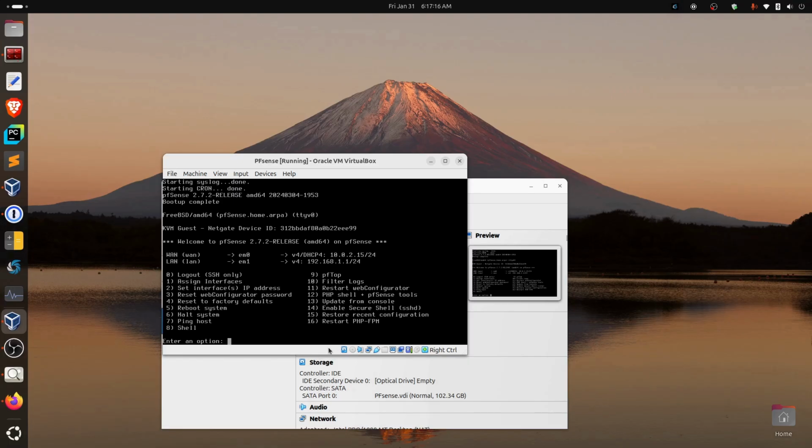Hey everyone, here we are. So this is the first screen you're going to see after booting up your pfSense appliance for the first time. This is the menu that you are greeted with. We're going to focus on setting up interfaces. So number 2 for us.